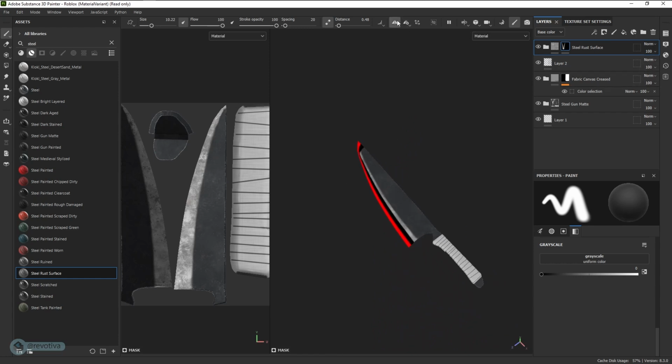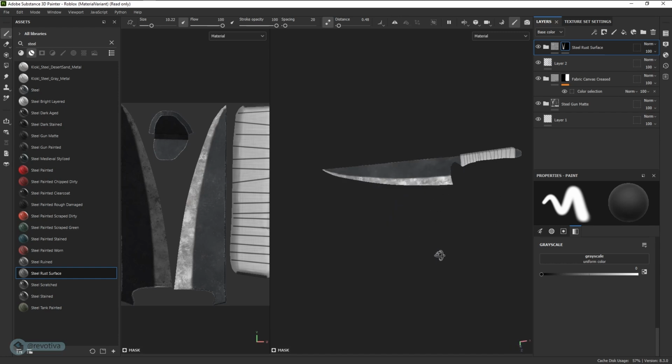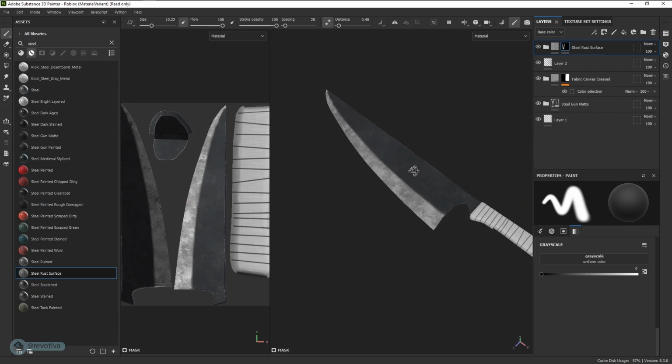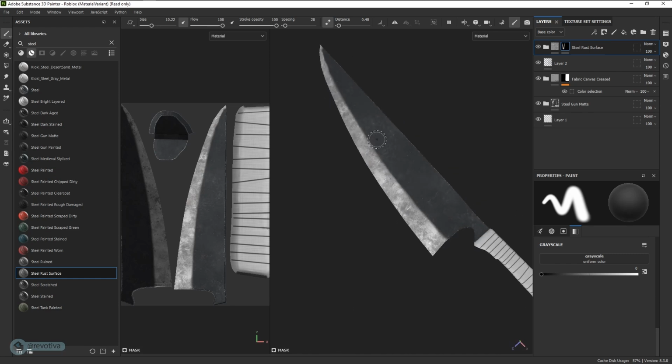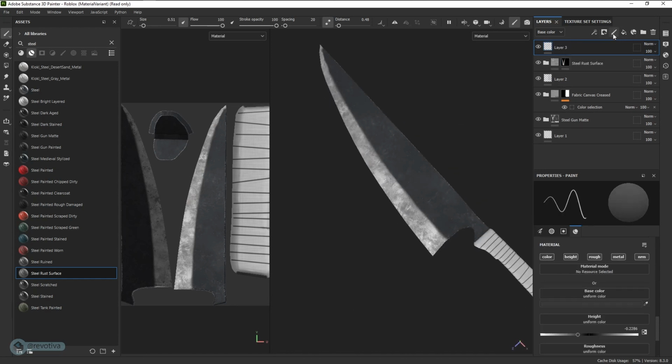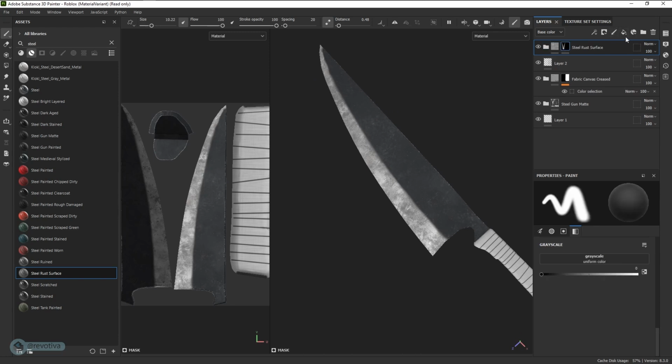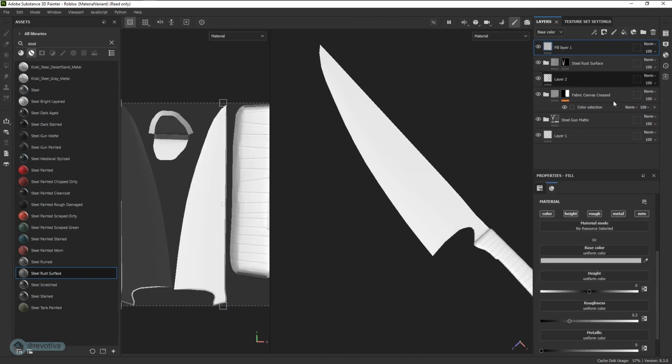Okay, I will turn off the symmetry. So right now I got it. Maybe I can put some scratches here. We'll create another. I will create a fill layer. We'll undo that. Press fill, and then I will select.